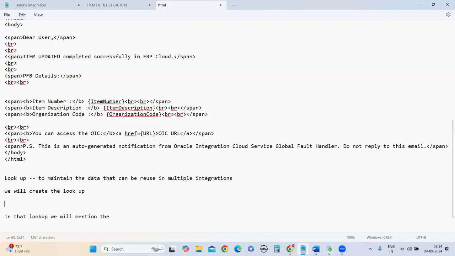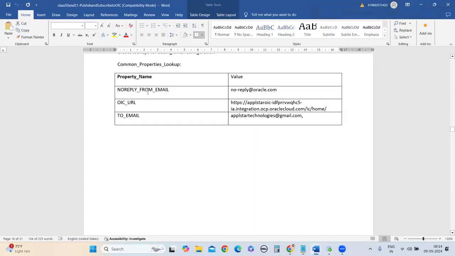So what data are you going to maintain, guys? Let's say, for example, from email ID and to email ID. The to email ID we want to send to the HCM super user. Maybe the HCM super user resigned from the company, so we need to change the HCM super user email ID. Then we will change it at the lookup level. This lookup we are going to call in the integration using this name. So that is the purpose of the lookup.